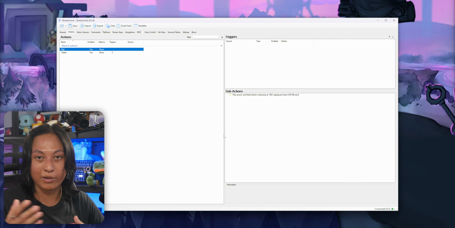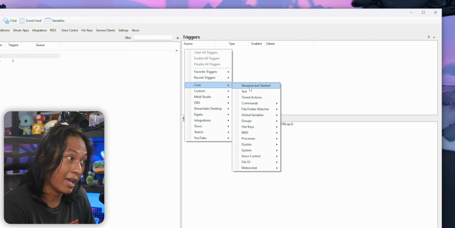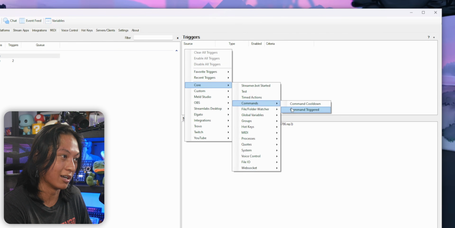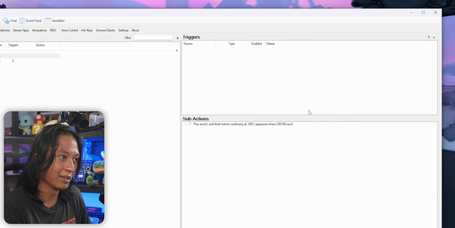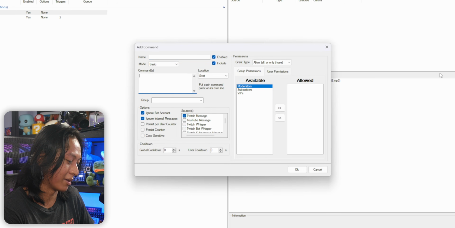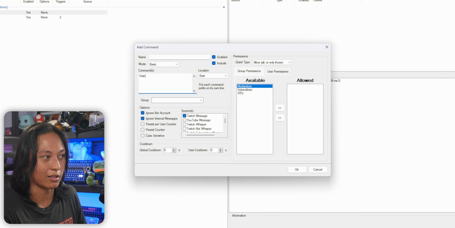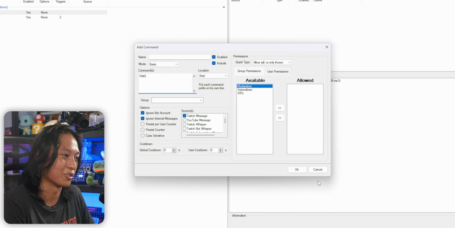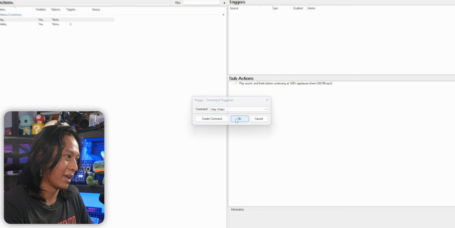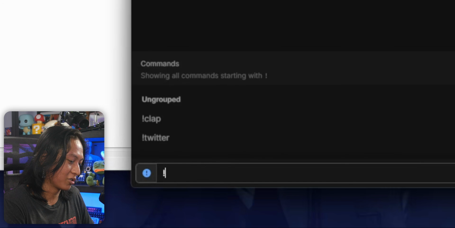All right, so next thing, we want to think about how do we want this sound effect to be triggered by our audience? So we can right click and we can add another trigger, and we can do the same thing. We can add just a normal chat command. So same thing as before, we can say command triggered, and then we'll create a new command, and we'll type in exclamation mark clap. So anytime your audience types in exclamation mark clap, it's gonna play that sound effect. So press OK here, OK, and then come back into chat, and then press clap.